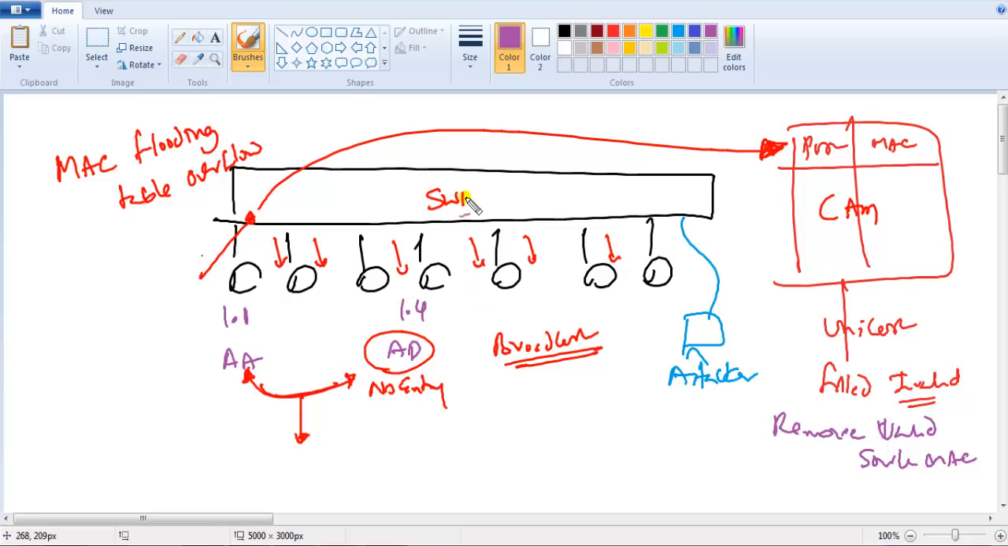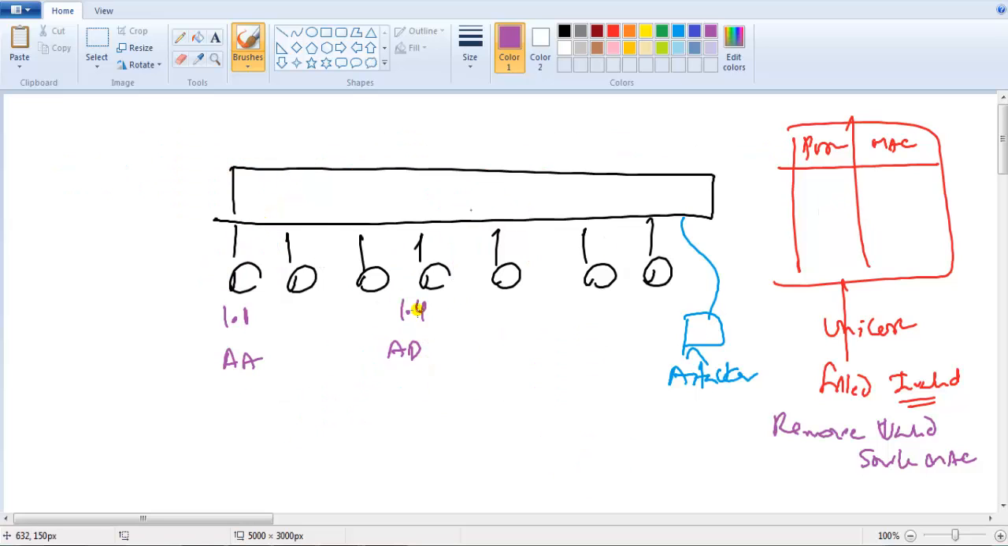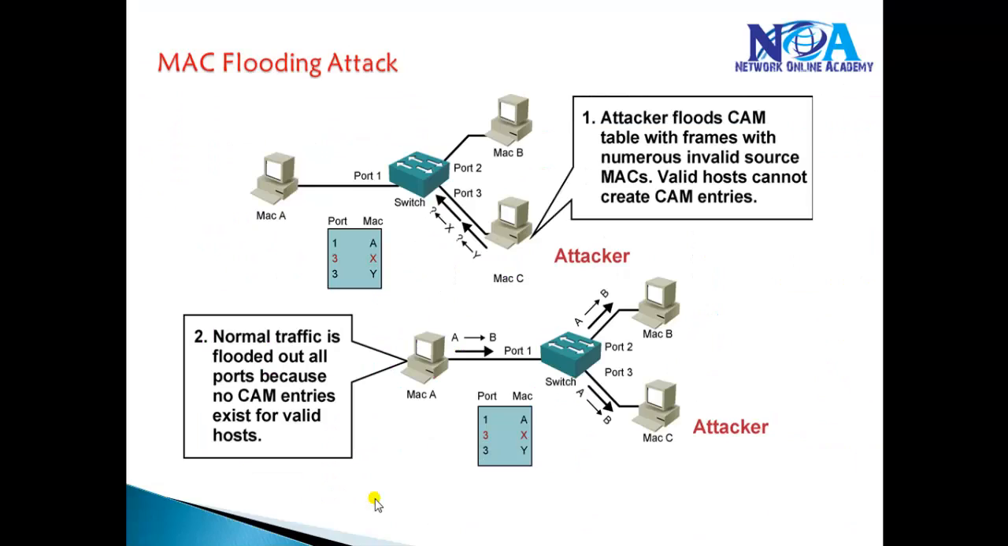Now typically switches will do unicast, but now it's going to work like a hub, where each and every packet coming from a valid user will be broadcast to all the ports automatically. Now we call this a MAC flooding attack.